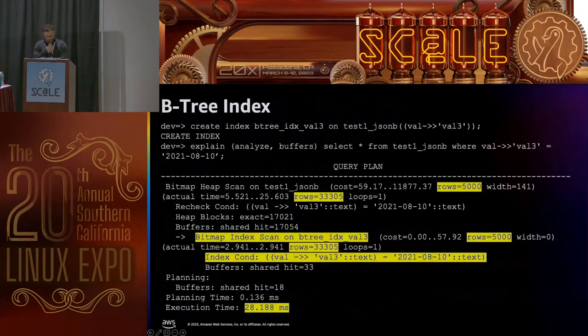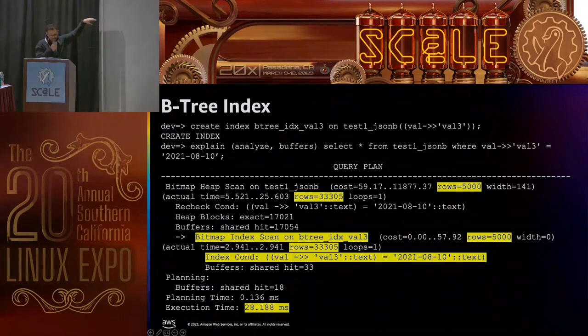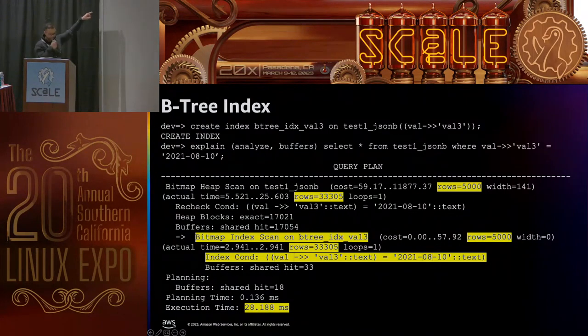So let's now create a B-tree index. This is a simple, basic index. You just create it like any other: create index, index name, on the table. And then we are creating this on val3. Note that val3 is, I think, a date type. So we'll query this and see the difference. You created this index, and then you did an explain analyze, and you're searching for that specific date value. You see the 86 milliseconds drop down to 28 milliseconds now.